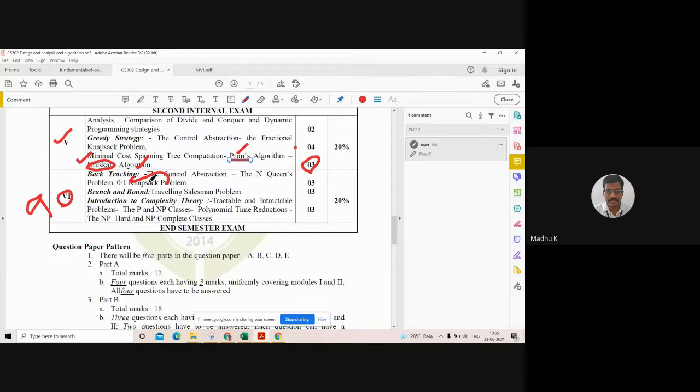Similarly, there exist some other complicated problems, for example, the traveling salesperson problem, TSP. TSP is a complicated problem. For solving that problem, we can use branch and bound. This is another problem solving approach, branch and bound.